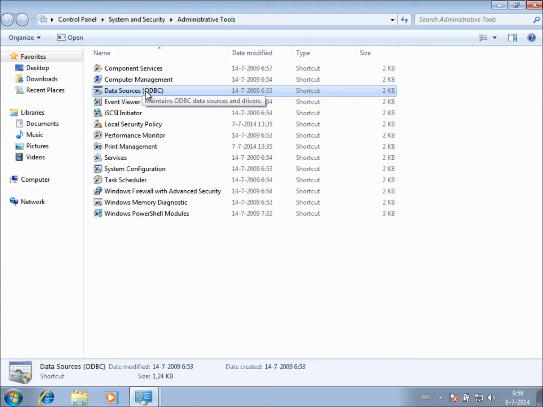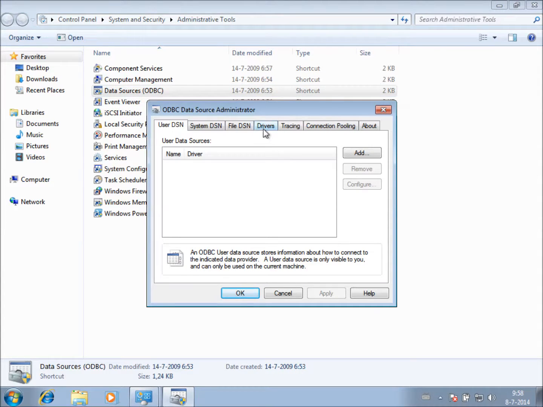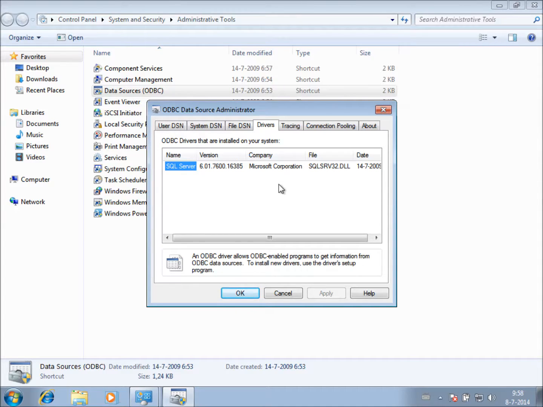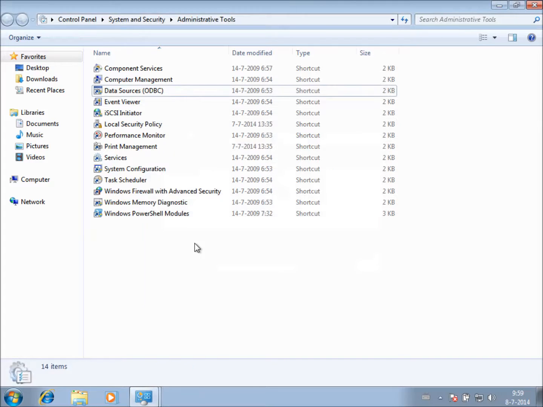If we then start this ODBC manager, the 64-bit one, and we go to drivers, we see only one ODBC driver installed by default. To start a 32-bit ODBC manager on a 64-bit Windows machine, the following can be done.